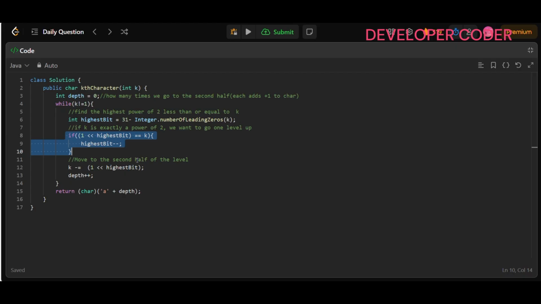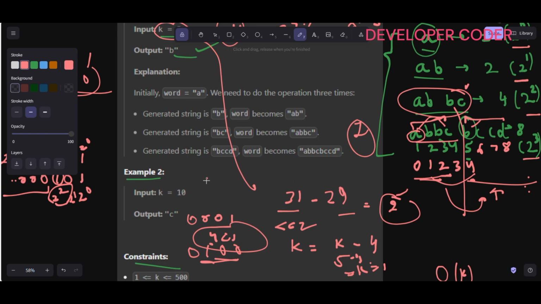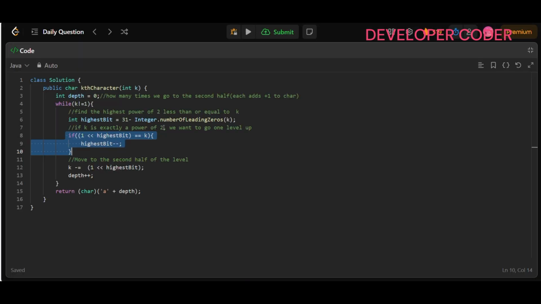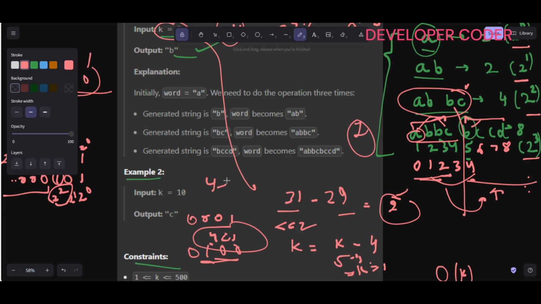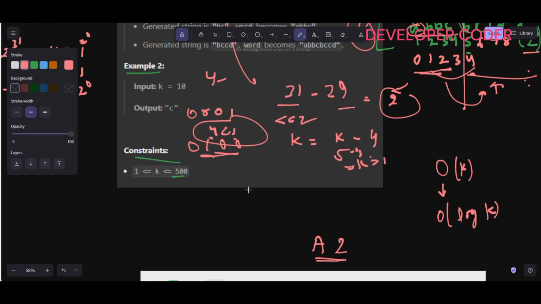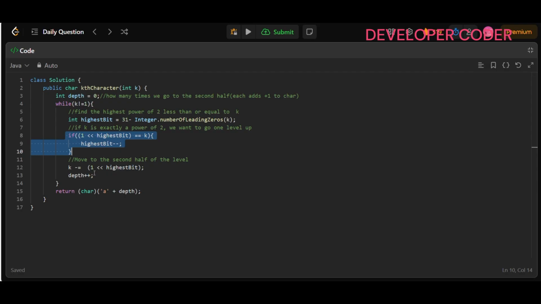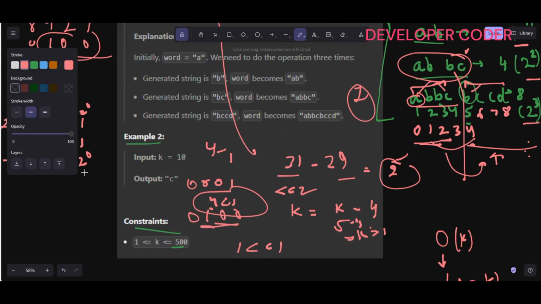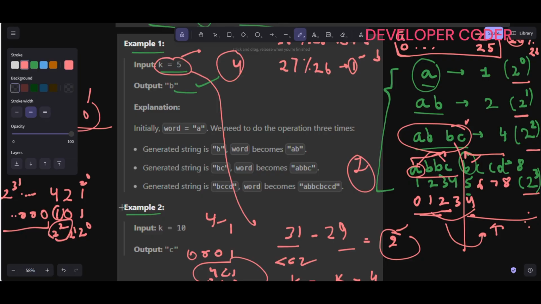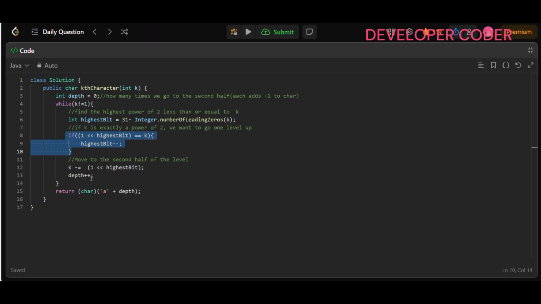So now K is equal to K minus 1 left shift highest bit. K is initially 4, and 1 left shift highest bit is 1, so K is going to become 3 now, and depth is incrementing. So K is 3 now. Again you have to do the same, until you get 1, and then depth is going to be incremented.